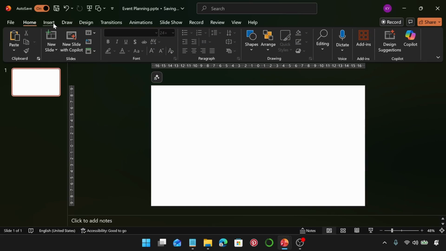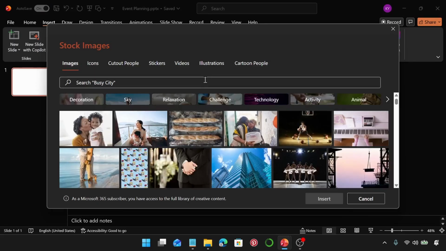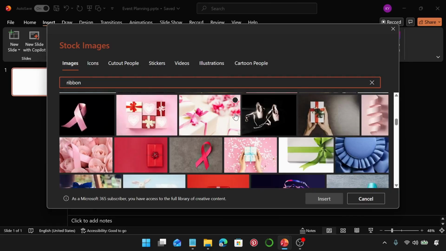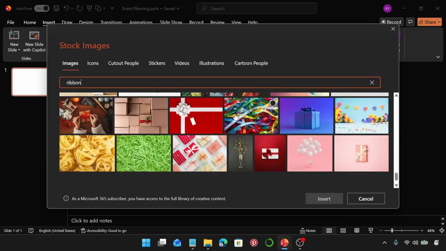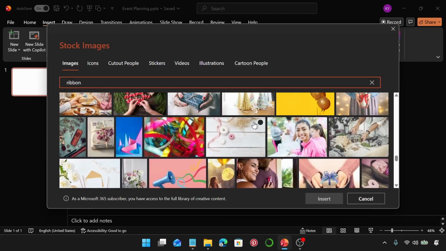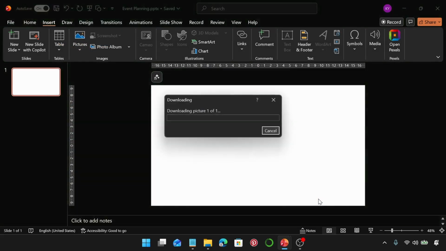I'm going to go over to the Insert tab, select Pictures, and we're going to select Stock Images. Give this a moment. The keyword for what we're going to search for to get this particular one is ribbon. I'm just going to scroll down till I find the particular image, which is this one. I'm going to select this image and insert it into our slide.